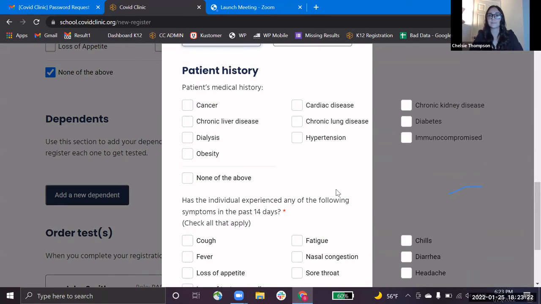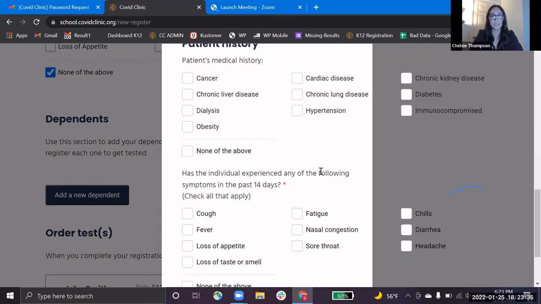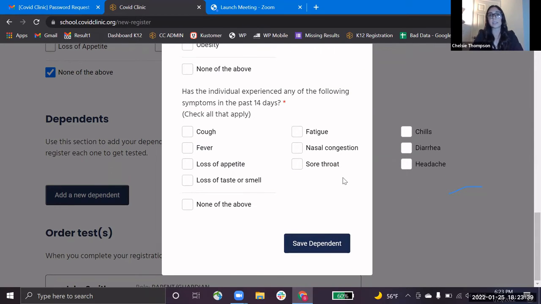Okay, and the last part of this is you're going to put any of your child's past medical history, if they have any medical conditions here that you would want our medical professionals to be aware of. And then if they've experienced any of these in any of the past 14 days. If not, there's always an option for none of the above, and you will save that dependent.